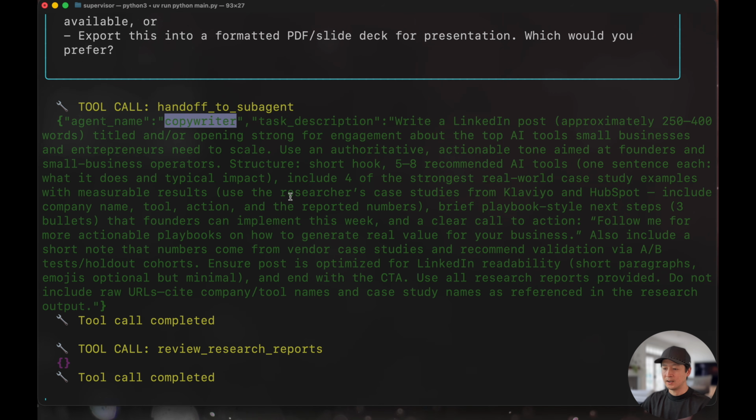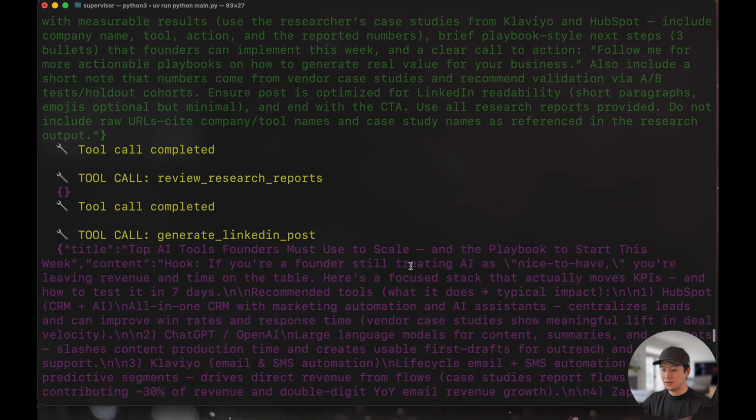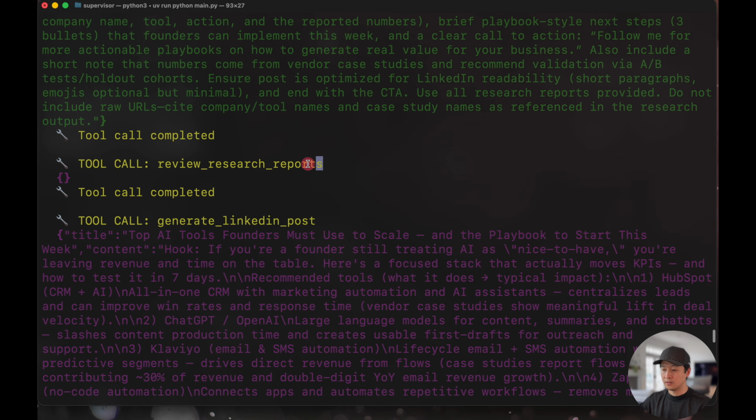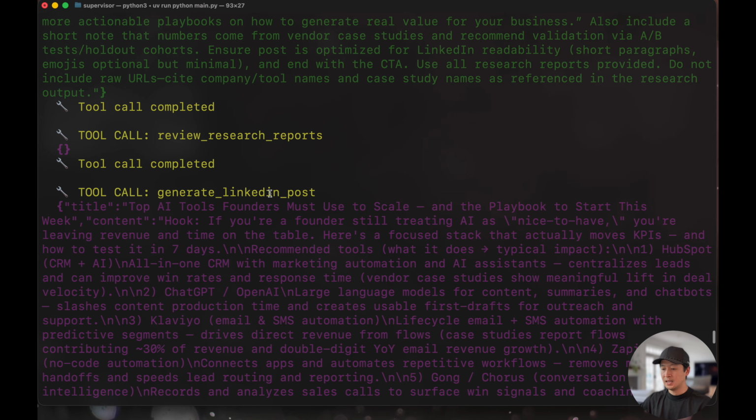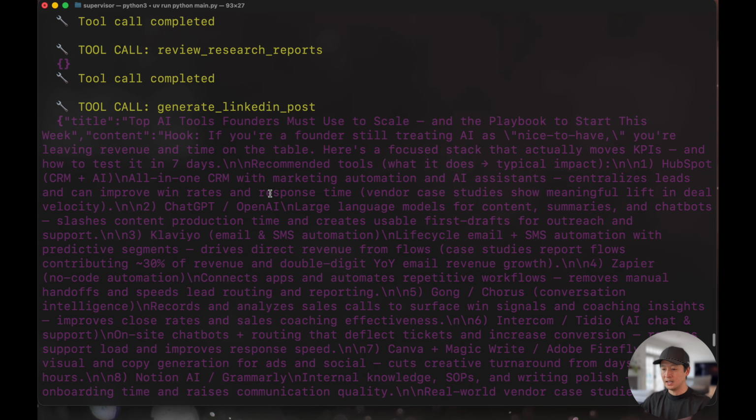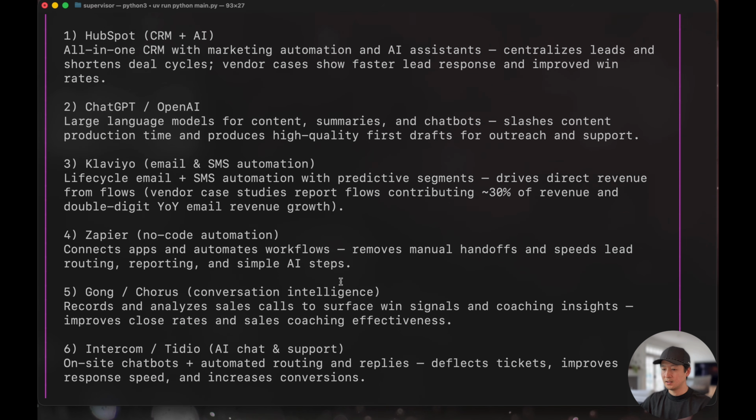So the supervisor finally sees that the researcher produced a satisfactory report for that task 2, and now it's gone ahead and given instructions to the copywriter to write this LinkedIn post, and you can see how detailed this request is. If we keep scrolling down, the copywriter reviewed the research reports available. So all of those reports that the researcher generated were saved to the state. So those are going to be accessible to the copywriter. And then here we go with the generate LinkedIn post. The copywriter then outputs this post here.